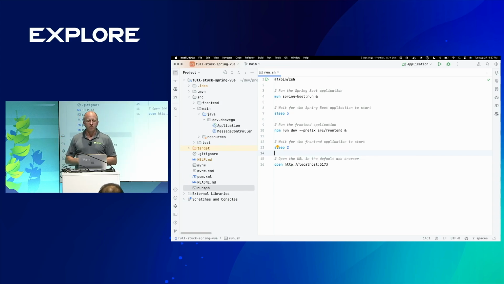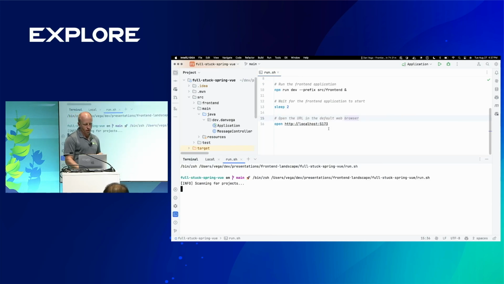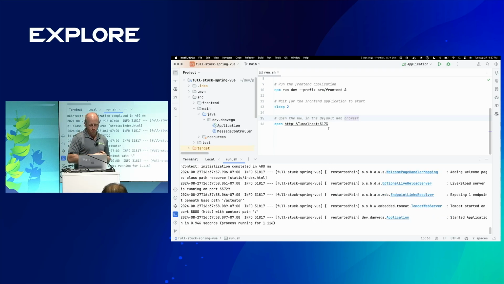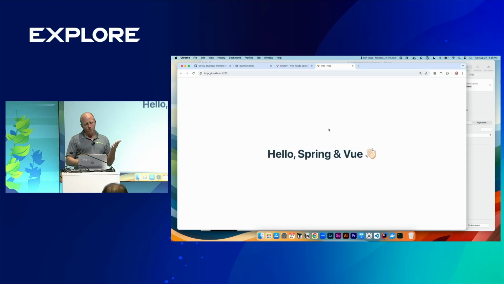And here is the folder for that front-end application. And then go ahead and open this up at localhost 5173. So let's go ahead and run that. And then it'll open, and there's our application.